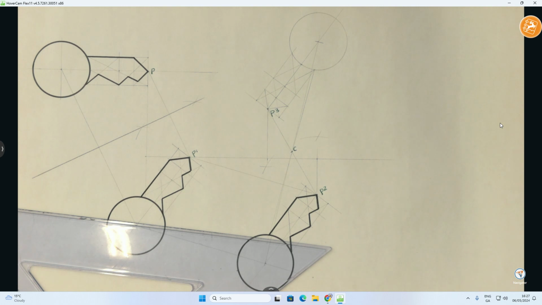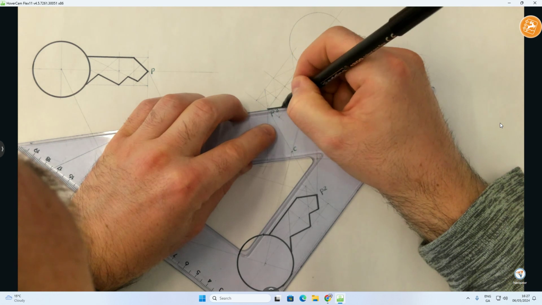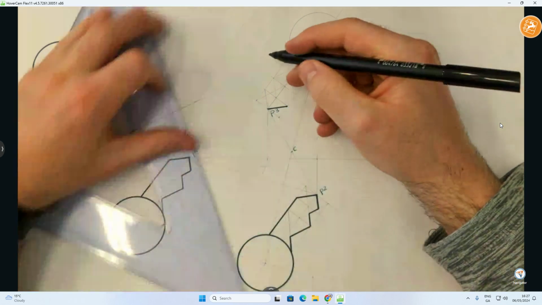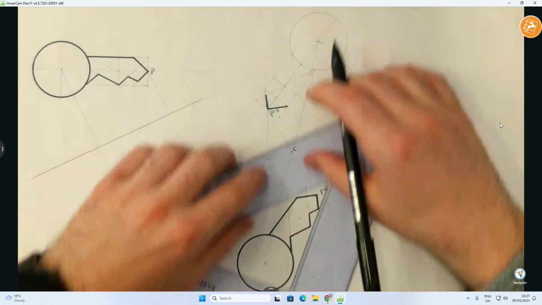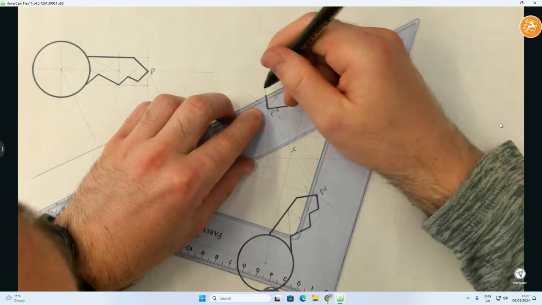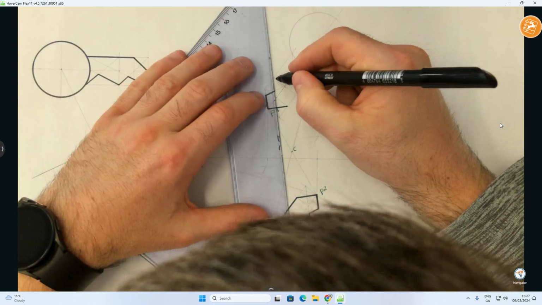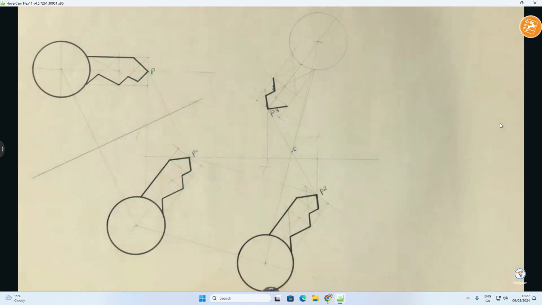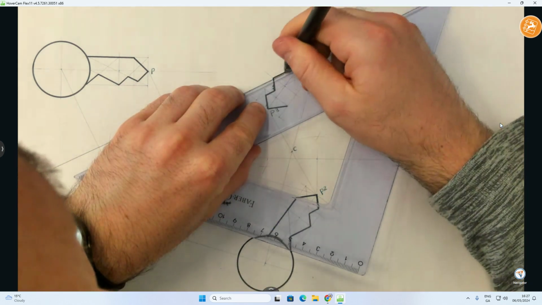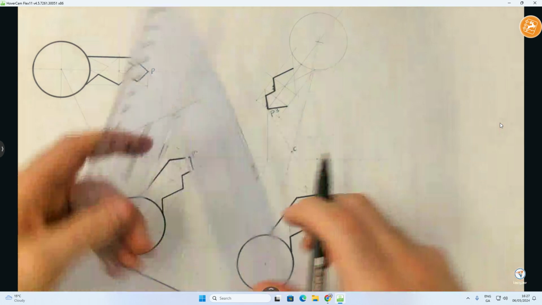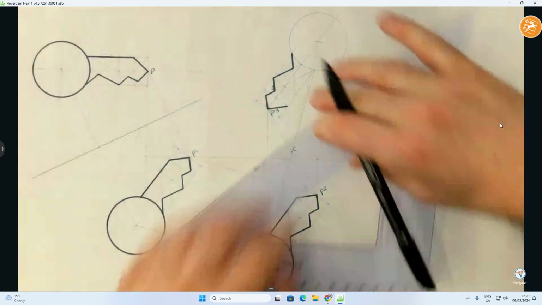It's simply a case now of heavying in the shape again. So just take my time using the marker. There we go. You can see there, I just don't want the ink to run. Did it again. Doing this bit.